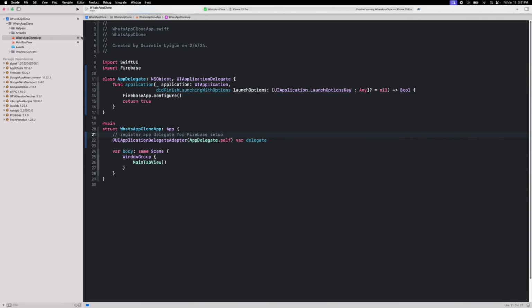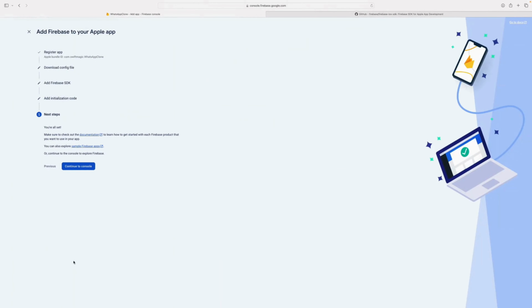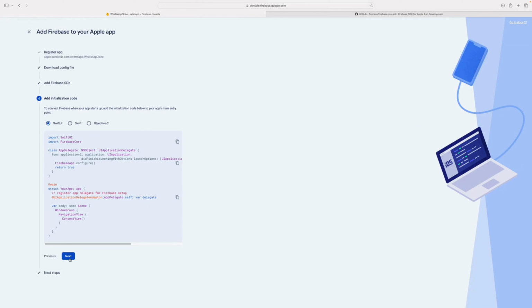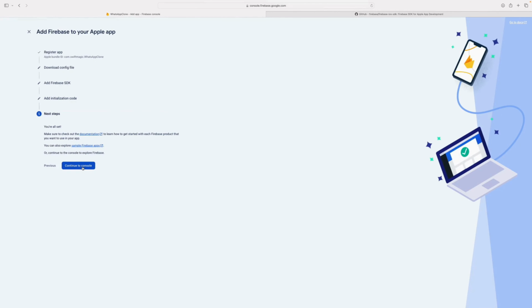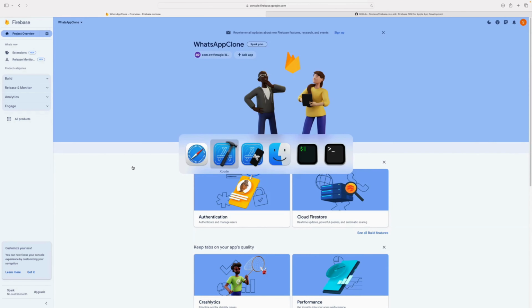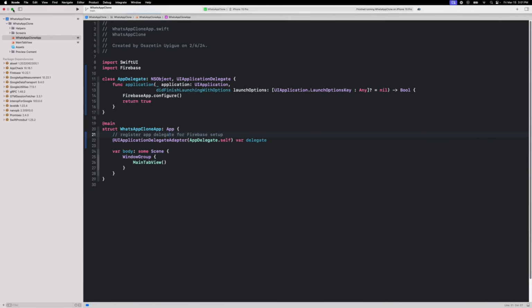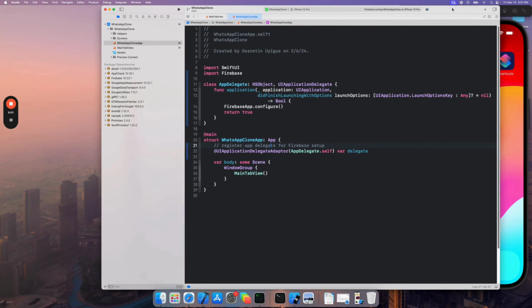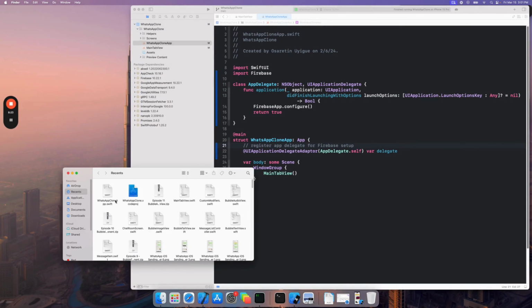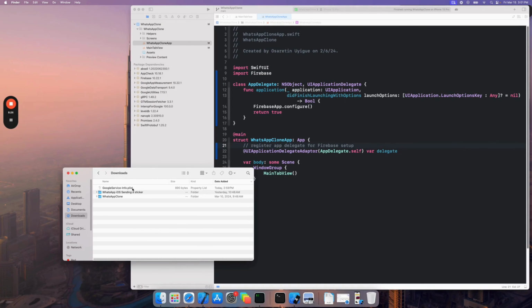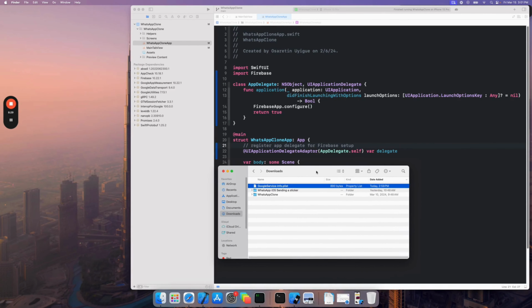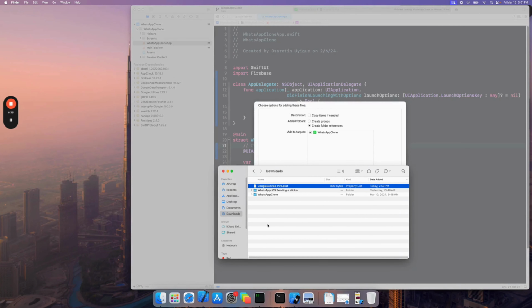Okay. Let's go back to Firebase. Let's click next on our initialization code. And let's click continue to console. Okay. So now we're going to go back to Xcode. Now we need to drag in our Google Info plist, which is exactly what we downloaded while we were registering our Firebase app. So we're going to our downloads. We're going to click on Google Info plist, this file right here. Okay. We're going to drag it right below our main tab view.